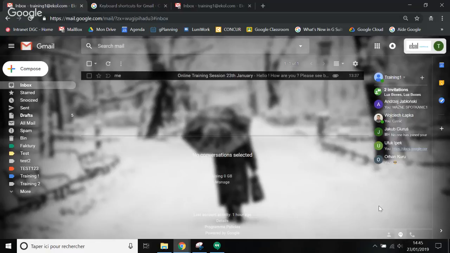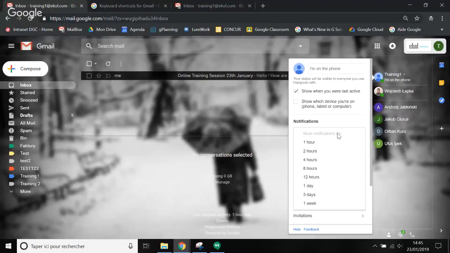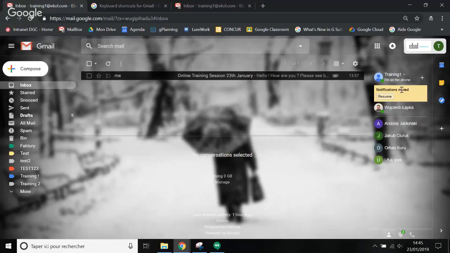One little thing with the chat. So here we have now our chat box on the right. Here we have the conversations, right? If you click here, you have access to your contacts. Here you can decide to change your status. For example, I could say here that I'm on the phone, so people would be able to see it. You could mute notifications. A bit earlier, we saw how we can turn off notifications for email, but you could do that for the chat box as well. I could mute for 1 hour, 2 hours, 4 hours. Okay, so now it's muted.